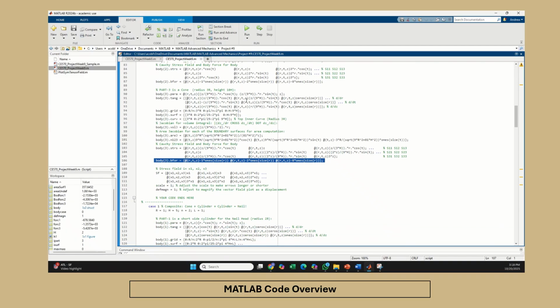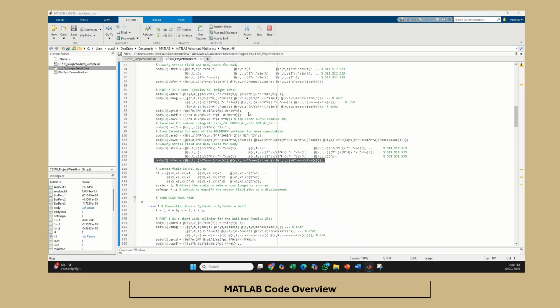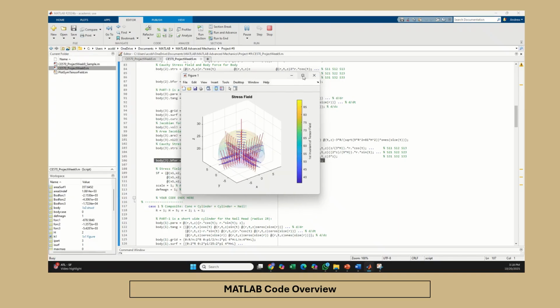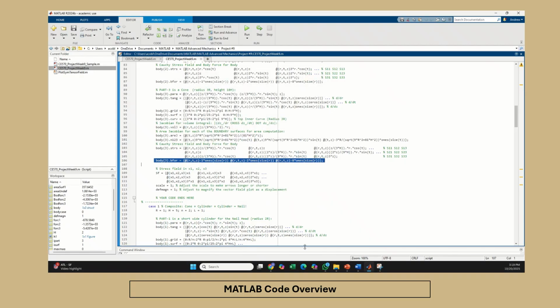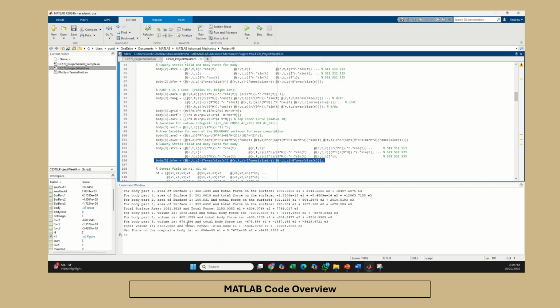We'll run the code real quick. Alright, so here you can see my stress field defined. And then here are the command window outputs for the surface areas, and then also the volume and the total body force, and the total force on the surface and the bodies respectively, and then the net force on the total composite body.